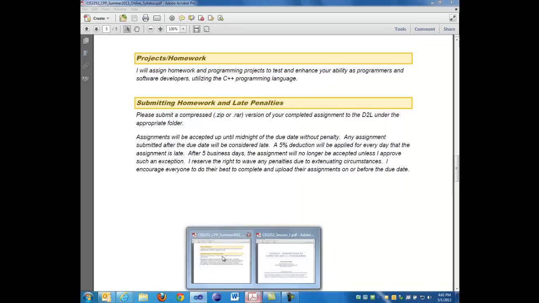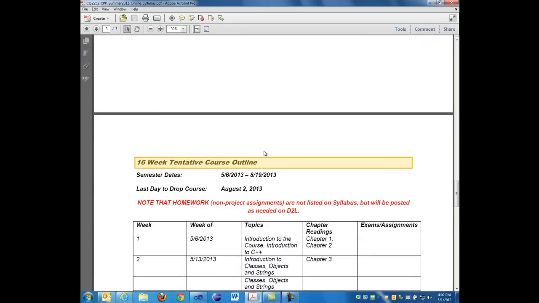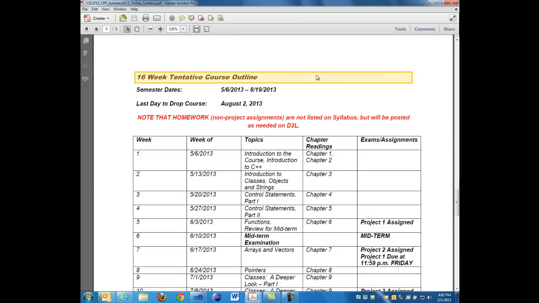Okay, so back to the syllabus. This is our 16-week tentative course outline. The first day of class is the week of May 6th, all the way until the last day of class, August the 19th. The last day to drop the course is August 2nd. I would hope that you would have figured out by then whether you should be in the course or not.